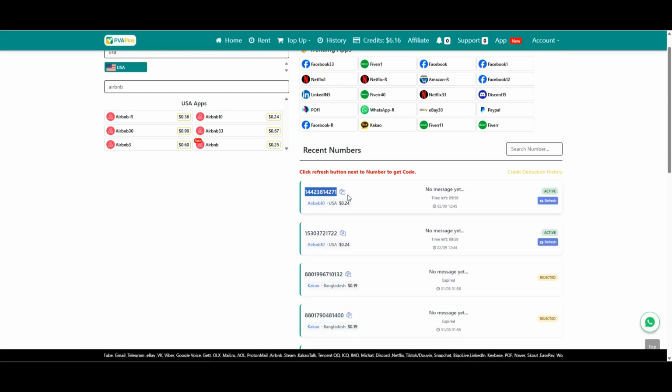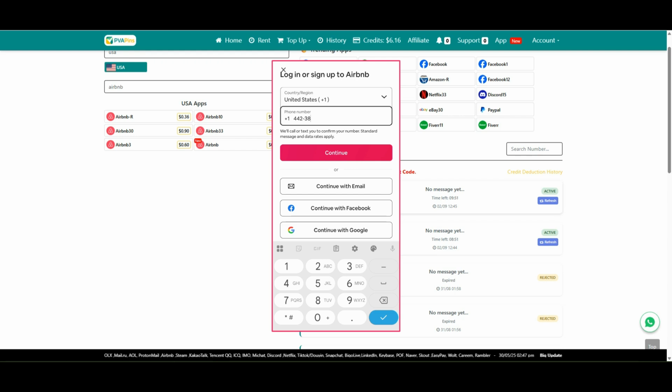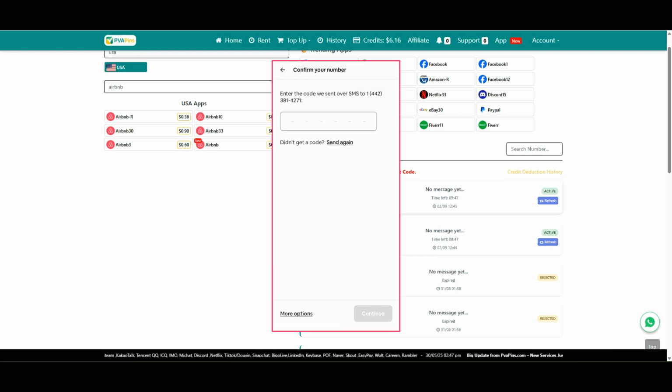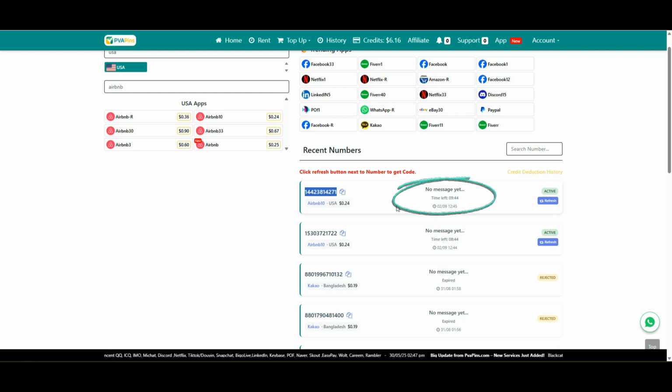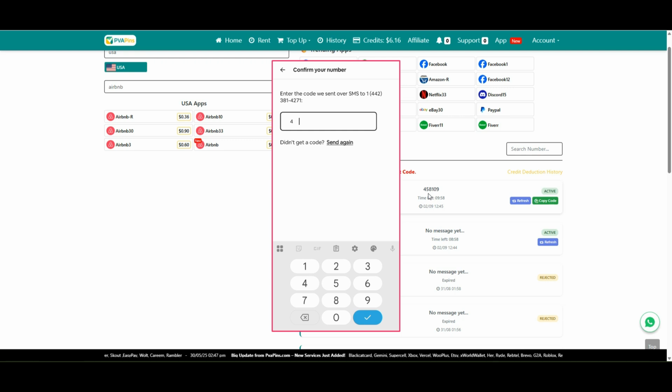A phone number of the selected country will be shown here. Take this number and use it to open an Airbnb account. If it needs verification, the verification code will be shown here. Take this code and finish the verification procedure.